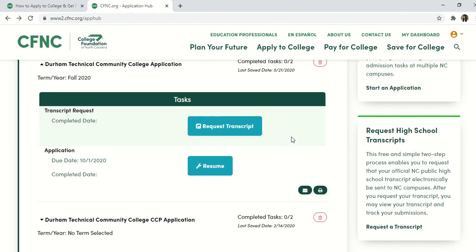And then that should be it in terms of how to request a transcript from cfnc.org. And again, this is for any North Carolina college or university.